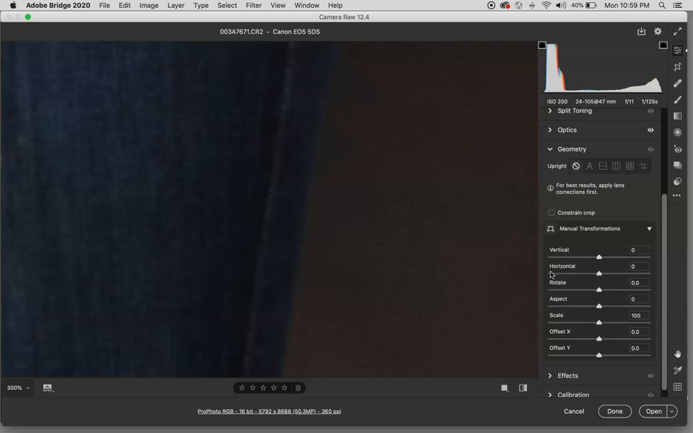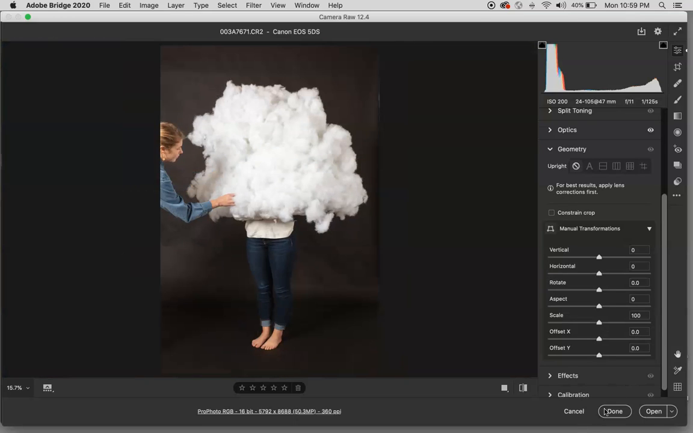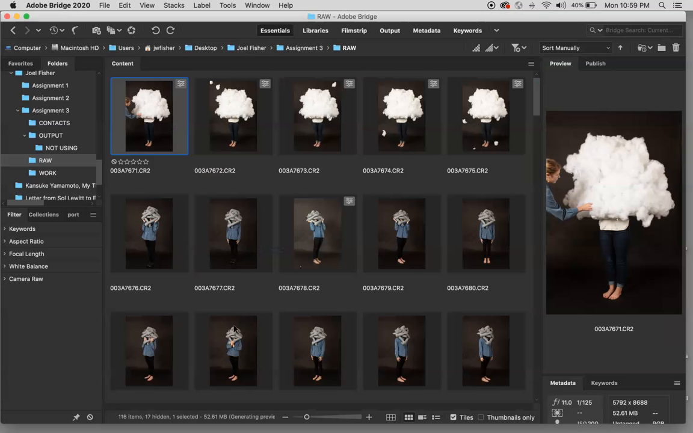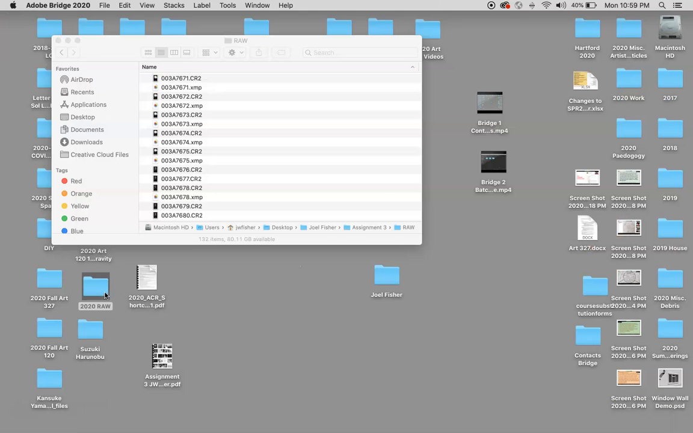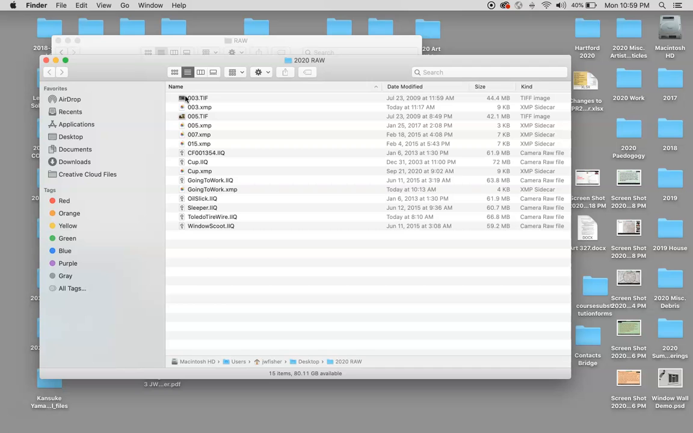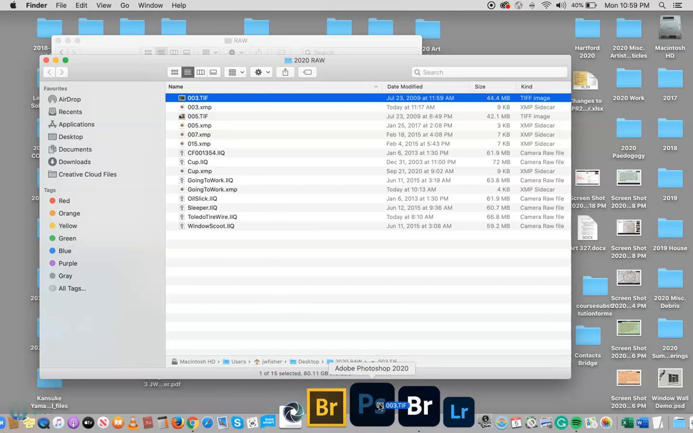Geometry, let's see, I'm going to close out of this picture really quickly. I'm going to hit done. If you hit done here, all the settings that we set will be saved in that XMP file that will be saved alongside, but it doesn't mean that you're opening the image in Photoshop, so it just means that you're done with this for now. And what I'm going to do is navigate back to my raw files here, and I'm going to go to this picture 03.